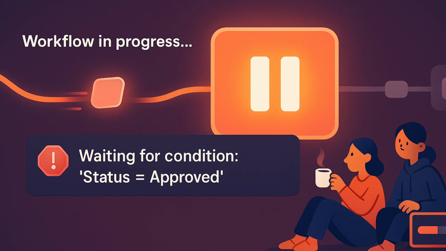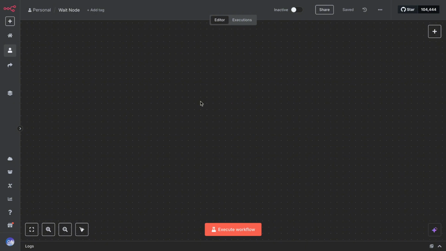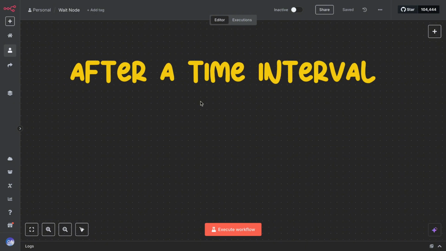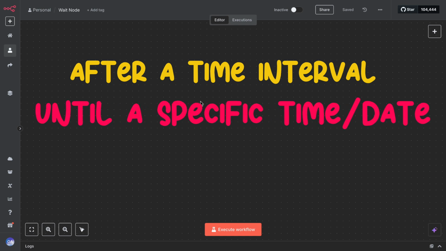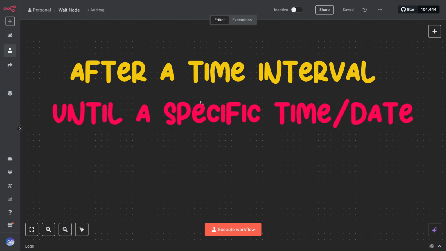The wait node is like pressing the pause button on your workflow. When the workflow reaches this node, it will stop and wait until a condition is met, and then continue where it left off. The conditions can be after a time interval, for example, wait for 1 hour or 5 minutes, maybe 2 days, or until a specific time or date. For example, wait until December 1st, 2025, 9 a.m.